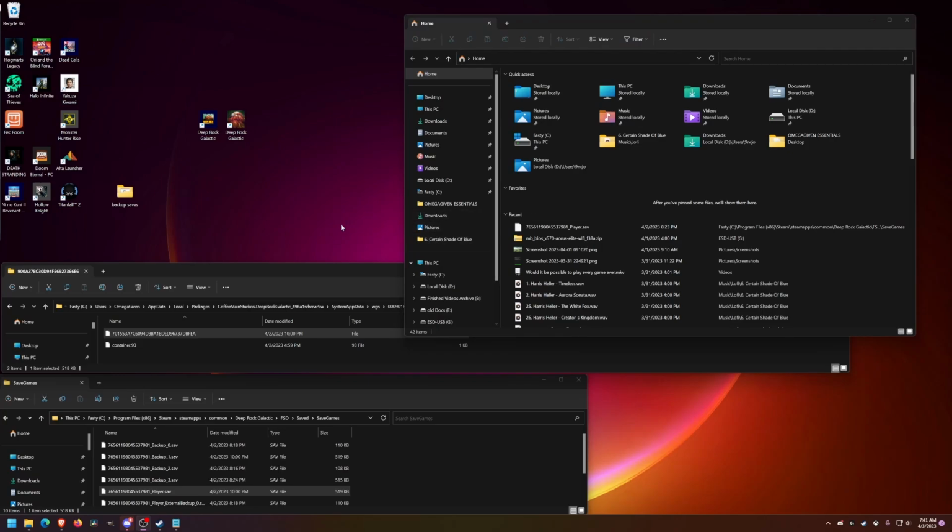Today I'm going to show you how to automatically transfer game save data from one game to another. And this is going to be specifically for Deep Rock Galactic, but if you find another game that does about the same method, you can do it for that game as well.